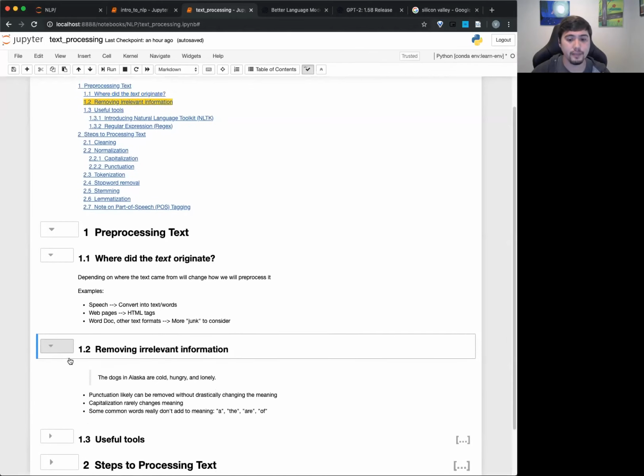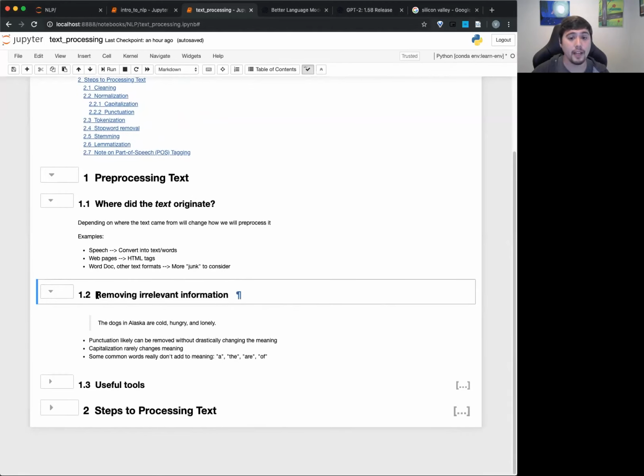Okay. And then the next part of processing text, we'll go into the steps of processing. You want to remove irrelevant information. So let's say: the dogs in Alaska are cold, hungry, and lonely. There's a lot of redundant information in English, and there's a whole bunch of theory on why this exists. But things like punctuation, the commas here and the periods, don't really add too much information to the meaning. You could argue maybe some punctuation is important, but in general, the overall meaning isn't really affected by the punctuation itself.